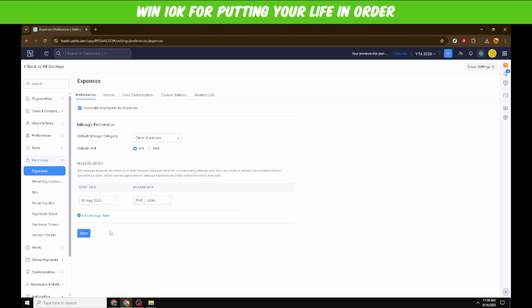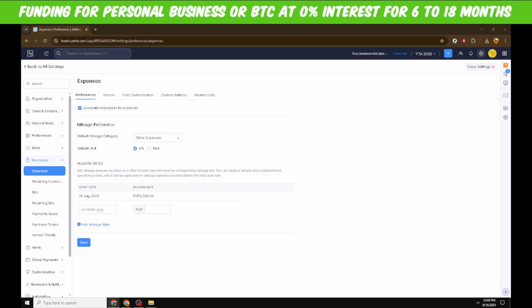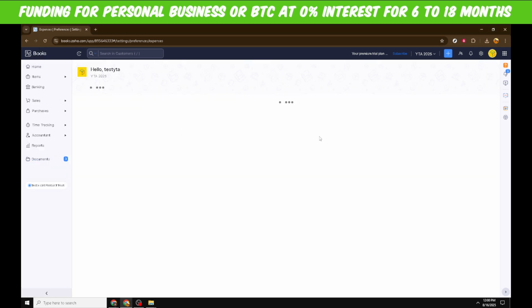Finally, after you've configured all these options to match your business's requirements, remember to click Save. This ensures that all your settings are recorded and applied. So when you next enter an expense, everything is aligned with the parameters you've set. Don't overlook this step, or you might find yourself re-entering data that's been lost due to not saving.